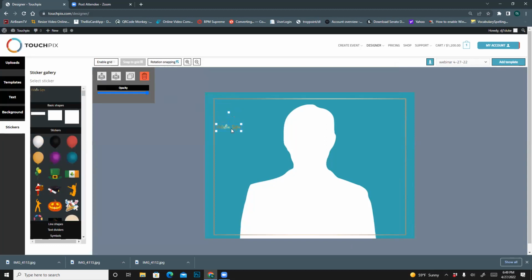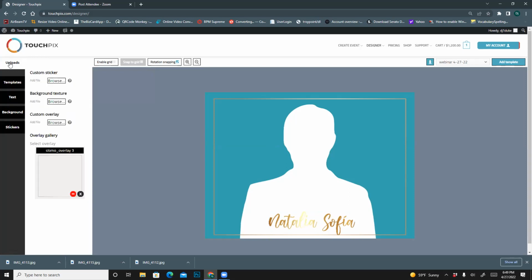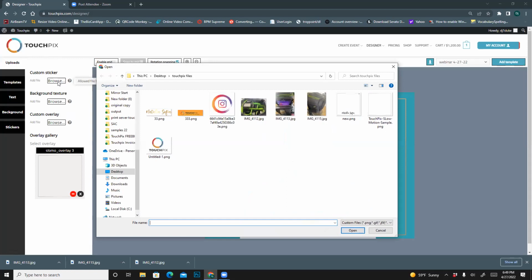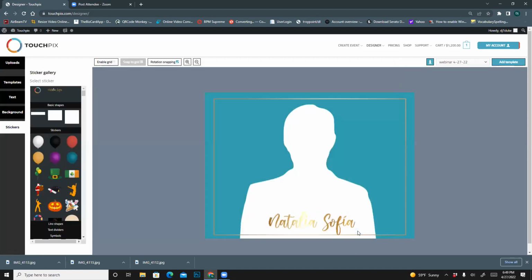And you can actually drag it and expand on it and position it wherever you want, right? And maybe I still want to add to that and hit uploads again and then do another custom sticker. And maybe this time I want to add my logo to it. I'm just going to add a Touchpix logo to it. Here it is again, sticker. And I can drop it wherever I want, position it wherever I want. And if I'm satisfied with this, then I would hit Add Template.